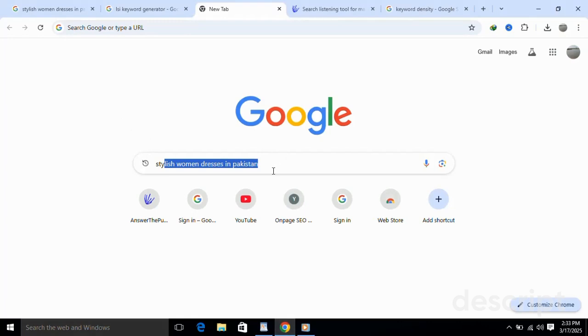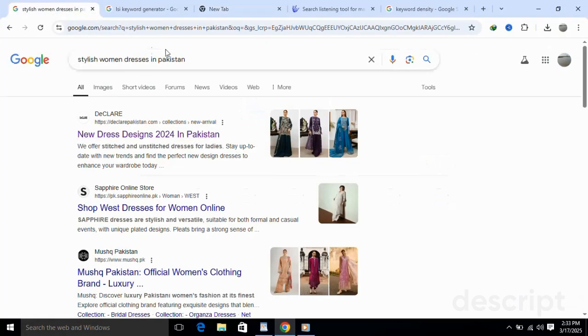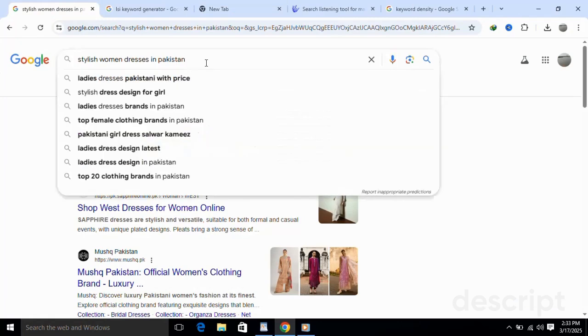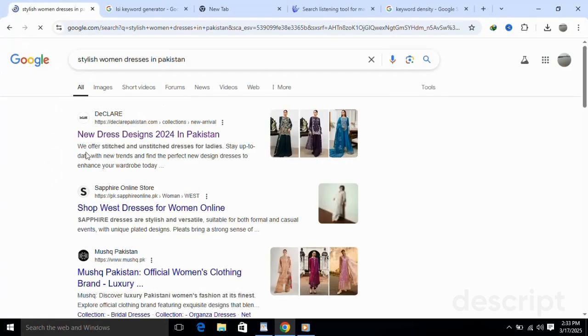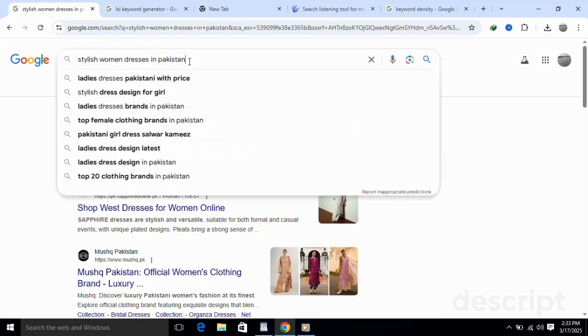For example, if I type a keyword, stylish female dresses in Pakistan, my main keyword is stylish women dresses. In Pakistan is my location. I can ignore it, but the main keyword is stylish women dresses.